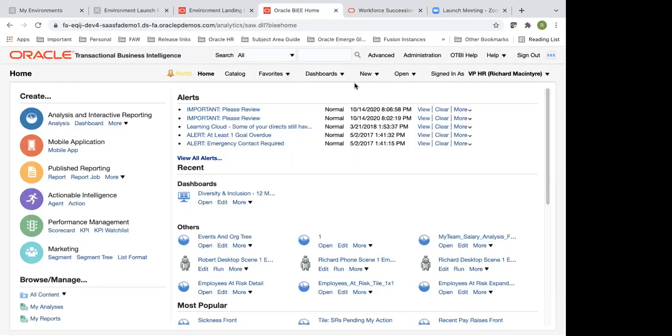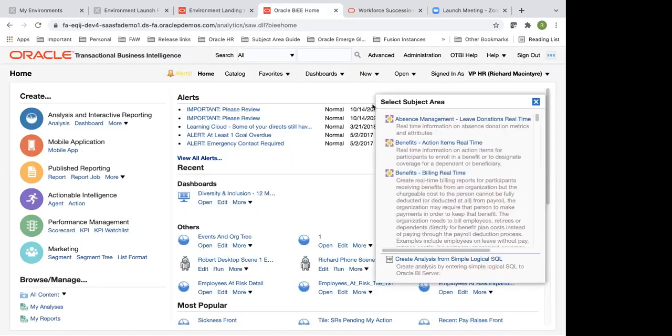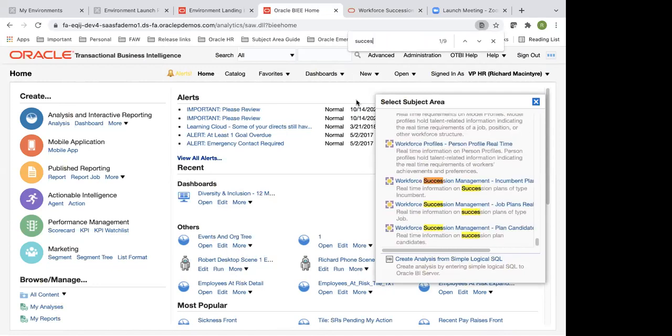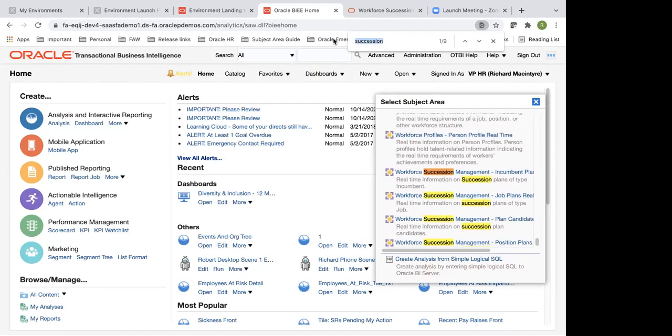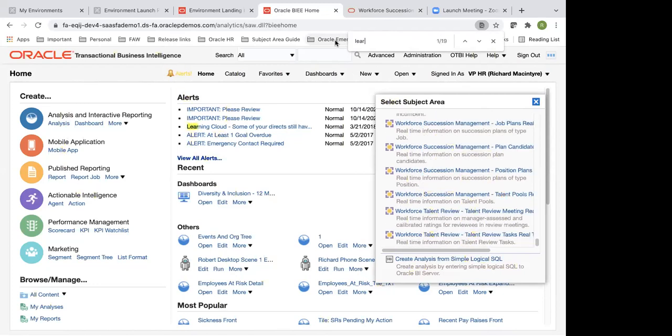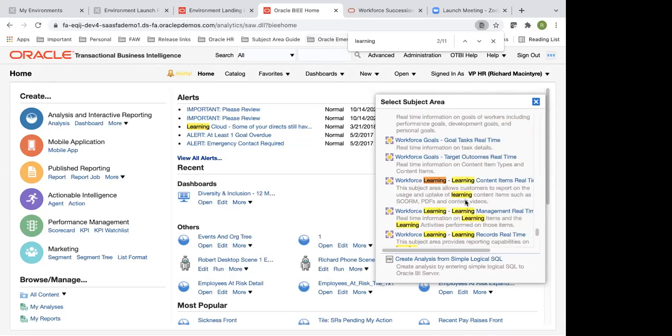When I click on new analysis, say, for example, I have to find all the succession subject areas, I'll do a browser search. I'll do a Control F and say succession. The moment I do that, it takes me there. Similarly, if I have to build a report on, say, performance or learning, I'll search for learning, and it takes me to that. This comes with a little practice, but instead of scrolling through hundreds of subject areas, you could just do it this way.